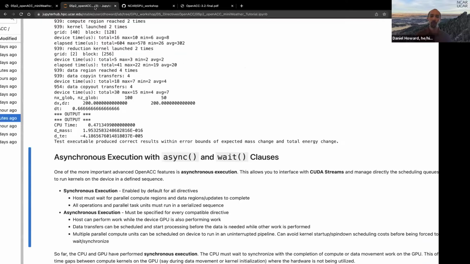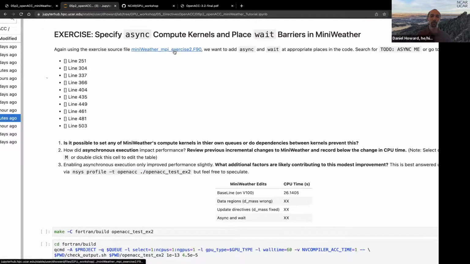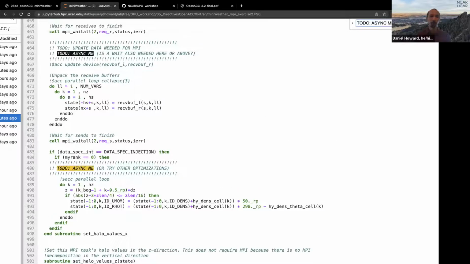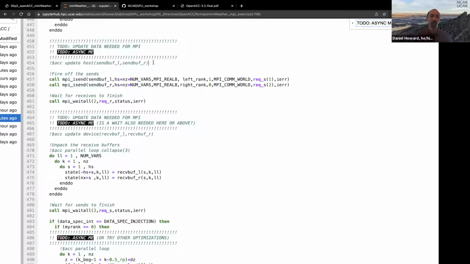At this time, we can go through to the async section. What we'll want to be doing is searching for this async me text that we have set up within the source file, and go to each section that needs to have these asyncs added. We're already in this region around the update host for the MPI section of code.